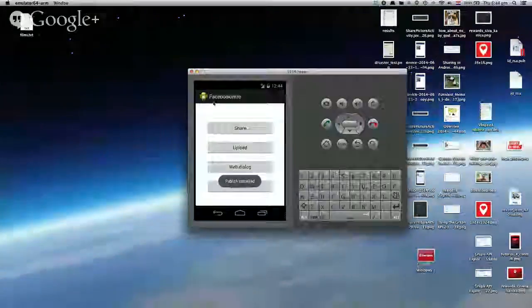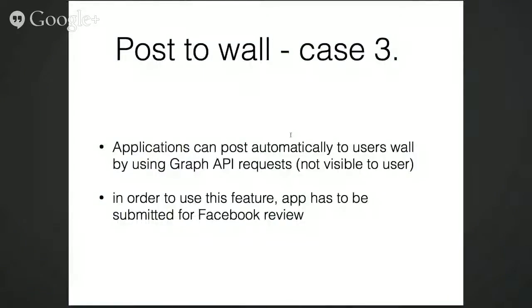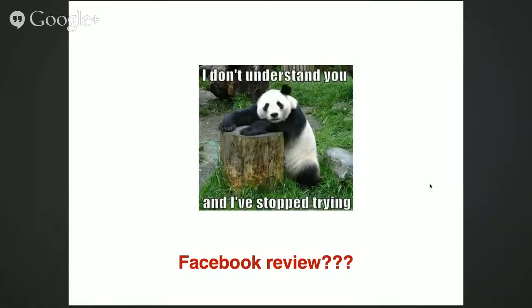Okay, so the third case is applications can post automatically to the user's wall by using Graph API requests, which are not visible to the end user. But in order to use this feature, our application has to be submitted for Facebook review. And what the heck are you talking about? What is the Facebook review?